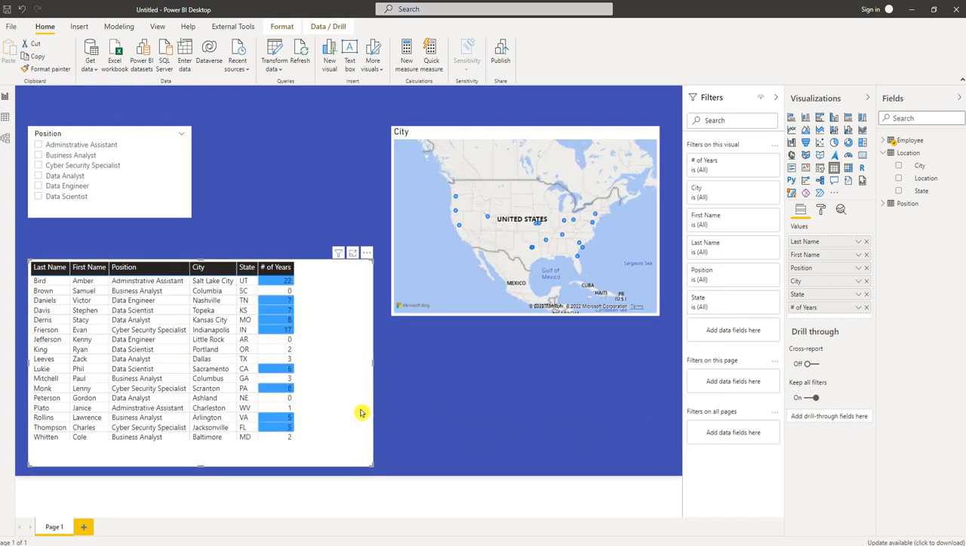So now all the employees that were hired 5 years or greater ago are highlighted in this light blue color. So this is just an introduction to get you to use Power BI.